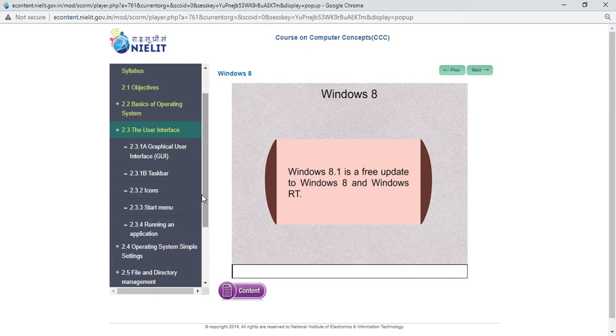Windows 8.1 is a free update to Windows 8 and Windows RT. Windows 8.1 was introduced a year after Windows 8, in 2013. It was primarily intended to address the complaints of Windows 8 users and reviewers on launch.